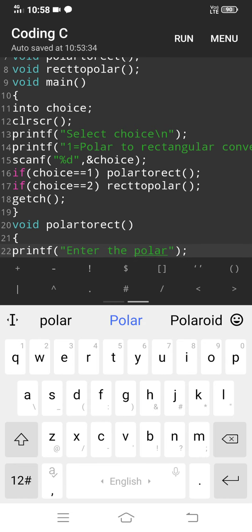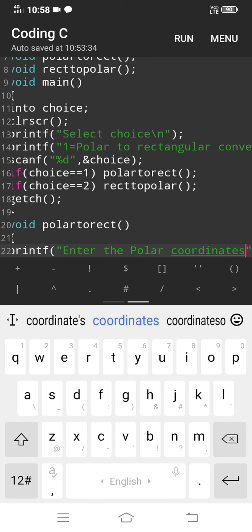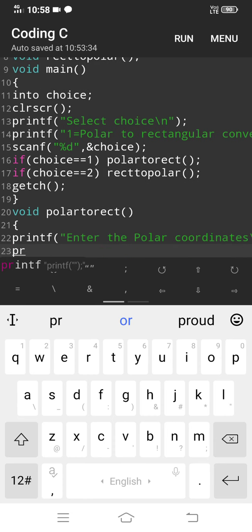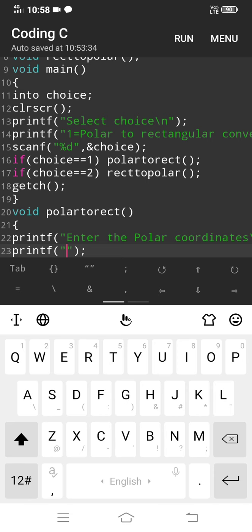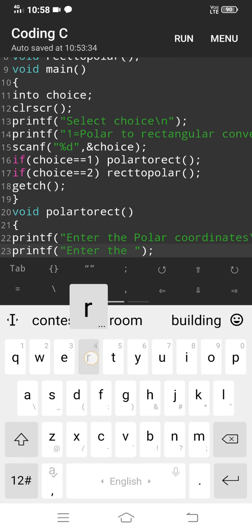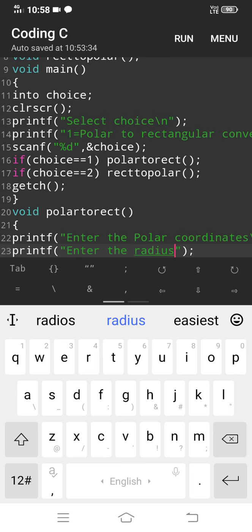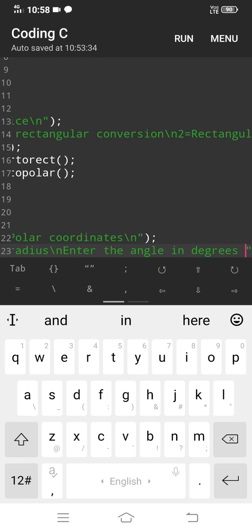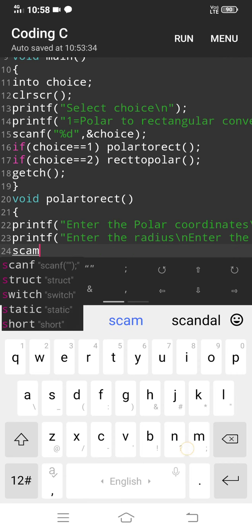Enter the polar coordinates, that is r, angle. R is the magnitude or radius, and printing the details exactly: enter the radius or magnitude, backslash n goes to a new line, and enter the angle, which is in degrees. We do not take the angle in radians, so we take the angle in degrees.